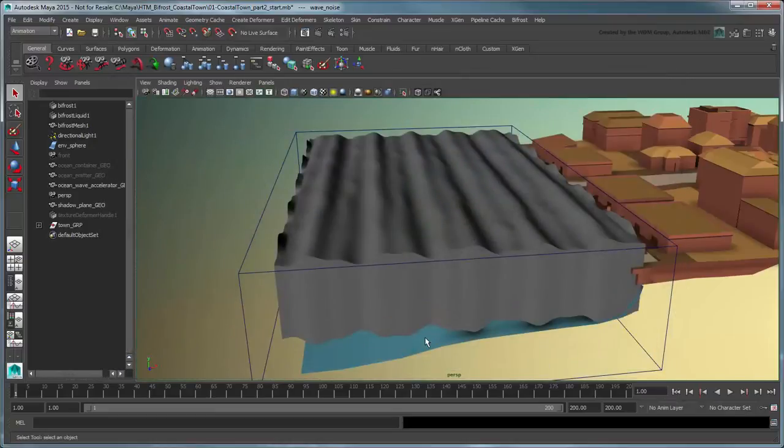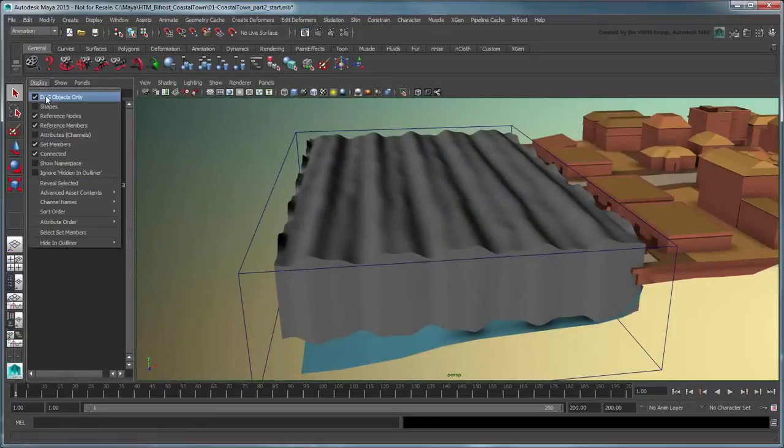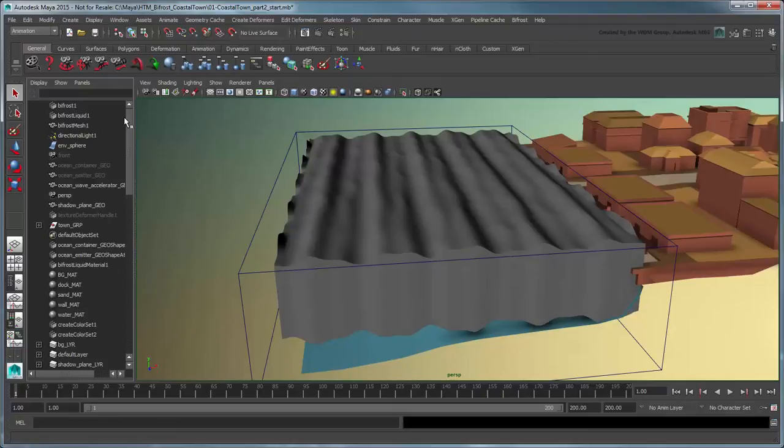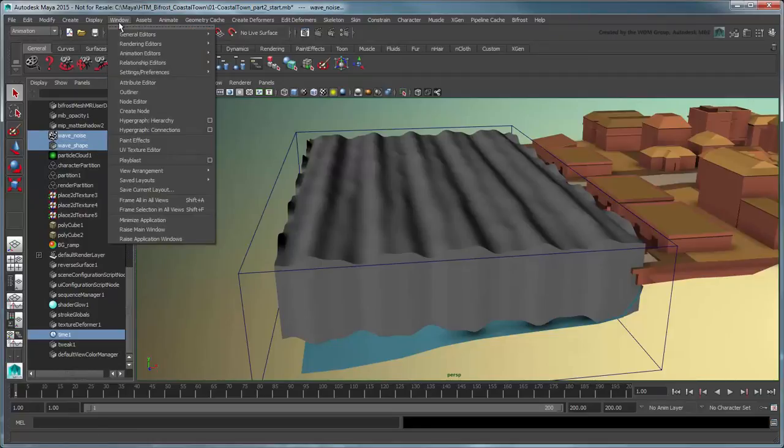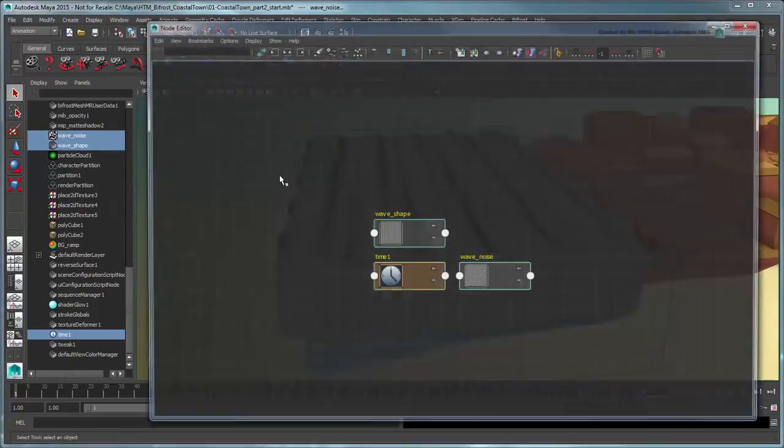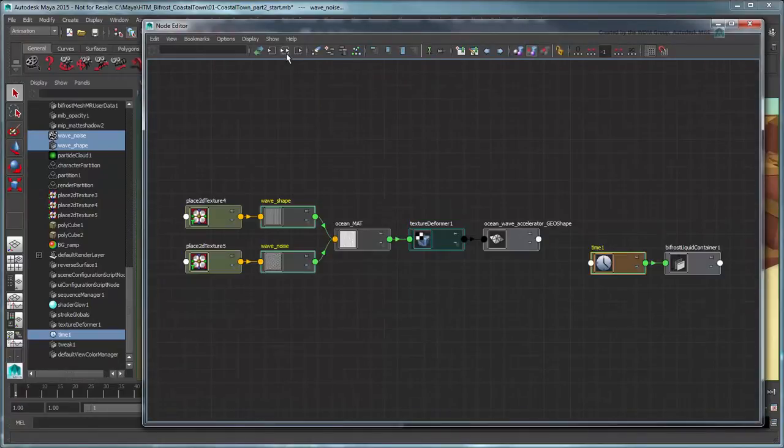In the outliner, turn off Display DAG Objects Only. Select the Time, Wave Shape, and Wave Noise nodes, then open the node editor. Show the connections. The time node's outtime represents the passage of time in the scene. In order to drive both the shape and noise animation, we could connect this attribute to them directly.